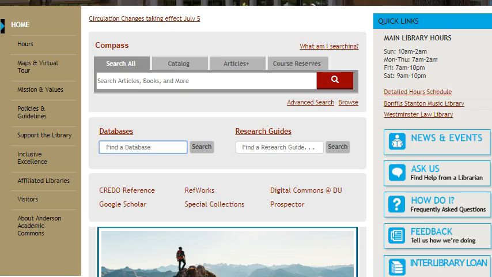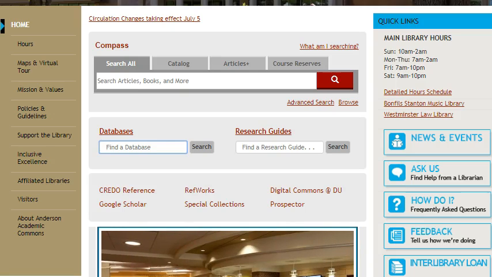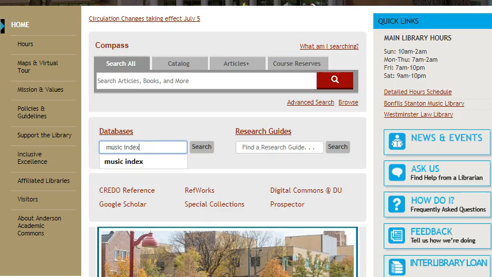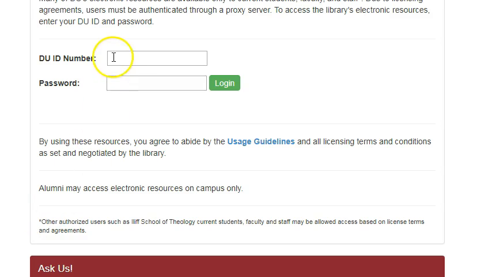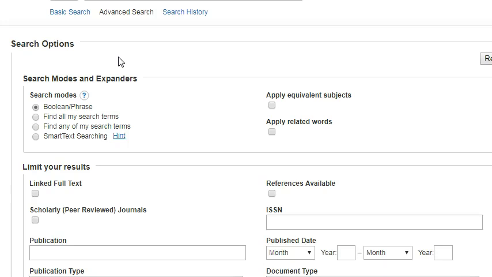We will start with Music Index. Access Music Index the way you would access any database, by entering the database name under Databases on the library website. Click on Music Index, and if necessary, authenticate with your 87 number and passcode. This will take you to the Music Index.